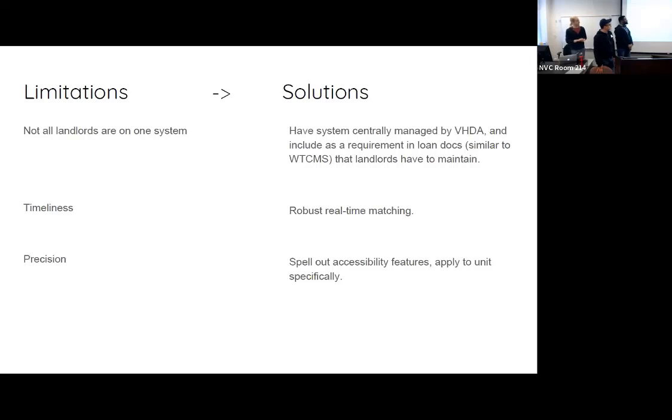Timeliness. Another thing we're looking at is how fast matches are updated and whether landlords are actually using the system on a routine basis. If we can get buy-in from the landlords to understand that this is going to help you get these ADA units filled, it helps you fulfill mission-driven objectives, and it reduces the time that participants or applicants waste looking for appropriate units or needing to make requests in the future.